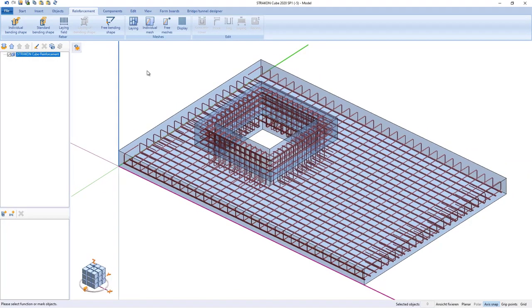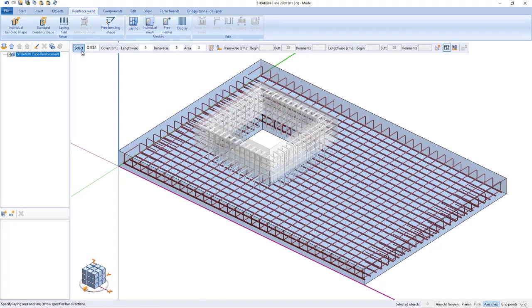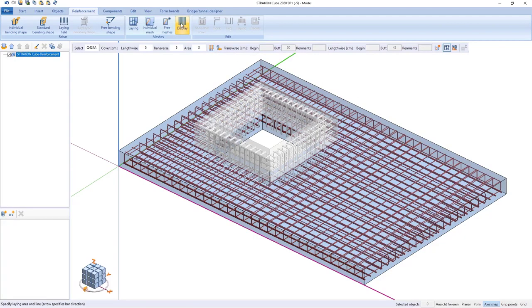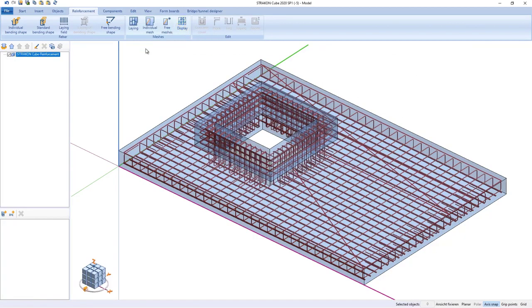The last step to complete reinforcing the slab is to model the mesh. I can switch its direction by clicking on the icon Vertical Longitudinal Direction. It is always possible to change mesh representation.